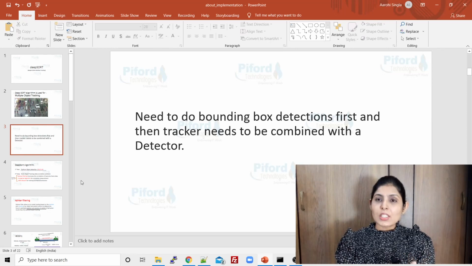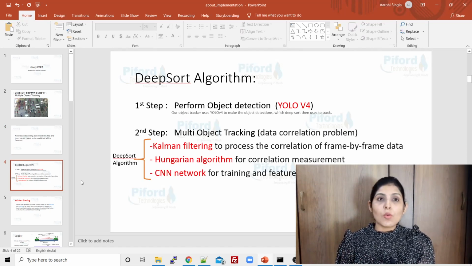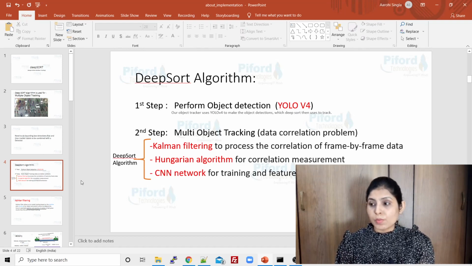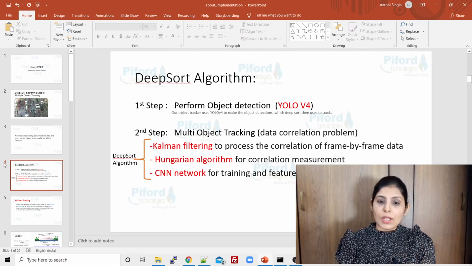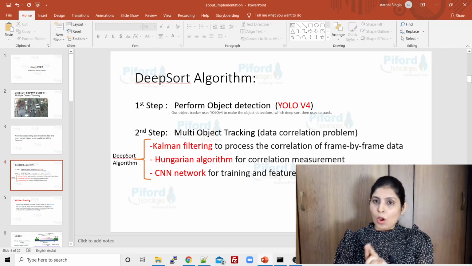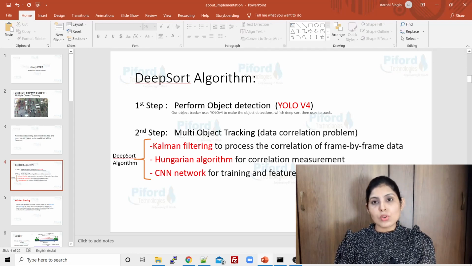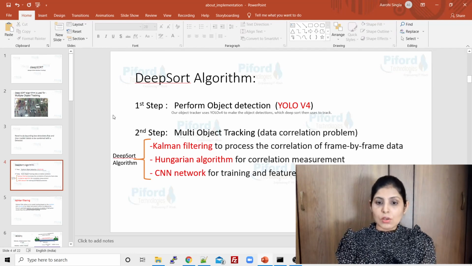Now let's talk particularly about how deep sort actually works, and what the different components in deep sort are that perform different functionality. Very first thing, as I've just told you, you have to perform object detection. In today's class, for object detection I'm going to use the YOLO V4 algorithm. We will perform object detection first using YOLO V4, and after that we will use the deep sort algorithm to perform the tracking task, to track the multiple objects.